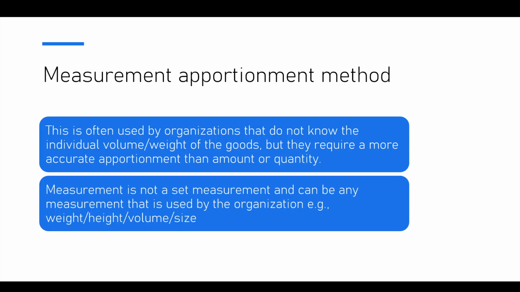The second apportionment method is the measurement. As we have discussed, there are a couple of apportionment methods like the amount, percent, quantity, item volume, or item weight, and so on. But what about organizations that don't know the volume or the weight of the goods, and still require a more accurate method than the amount or the quantity? In that case, they can use the measurement. The measurement is not a set or specific measurement. It could be any measurement used by the organization, like the weight, volume, size, number of pallets, and so on.